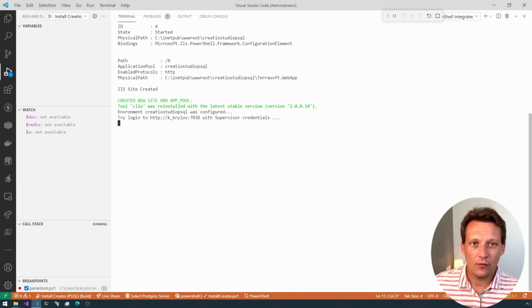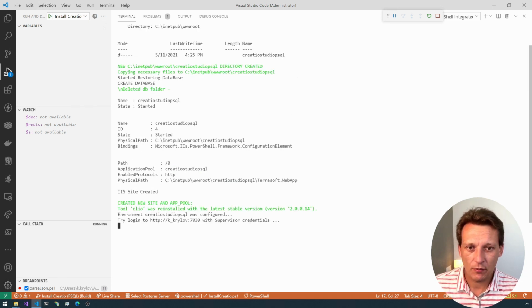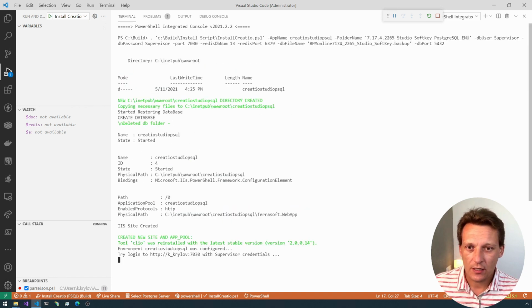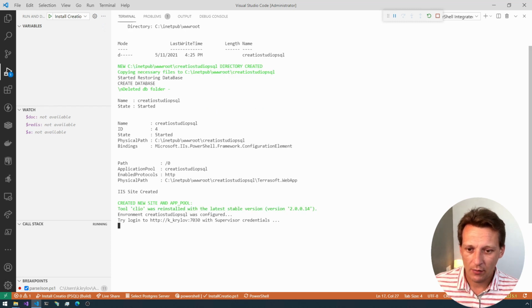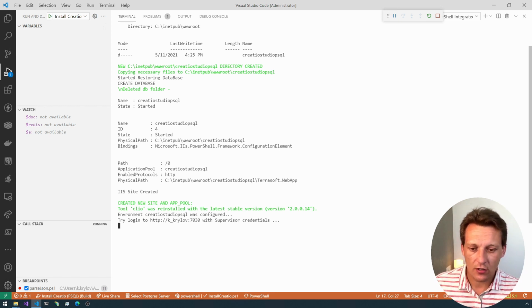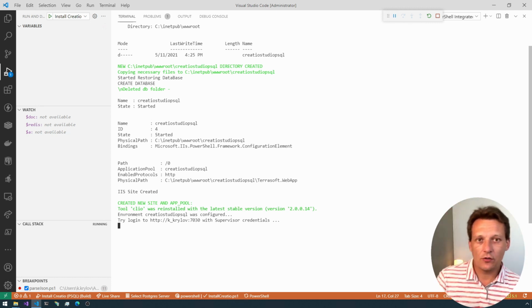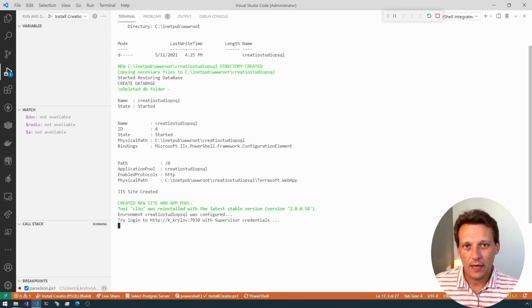It's trying to log in right now with the Creatio permissions with the help of Clio. Somewhere here we'll see that Clio is being checked or updated. Clio was reinstalled to the latest version. Clio is our command line interface. Now, the first time you're trying to connect with Clio, this will take some time, and that's because the application actually needs to start.